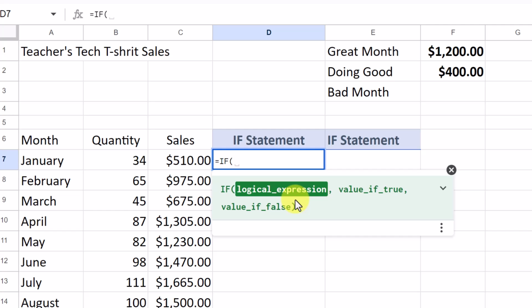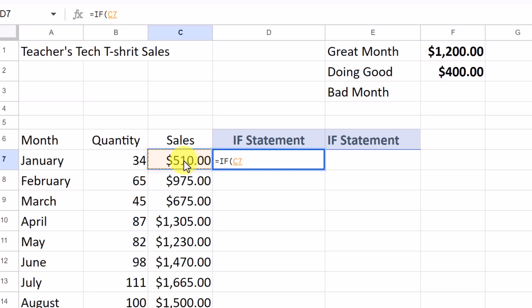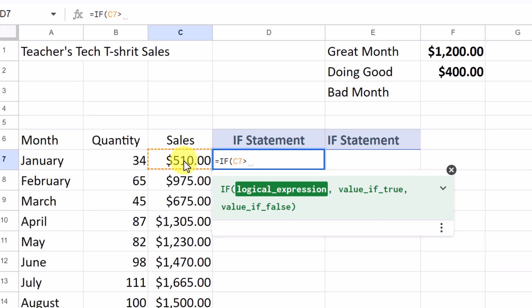So I'm going to say if this right here, so I'm going to click in this spot, C7 is greater than, and we'll just make up a number. Let's say if it's greater than 600, we'll just put 600 in there for now. Then we're going to go comma. So we have our logical expression.